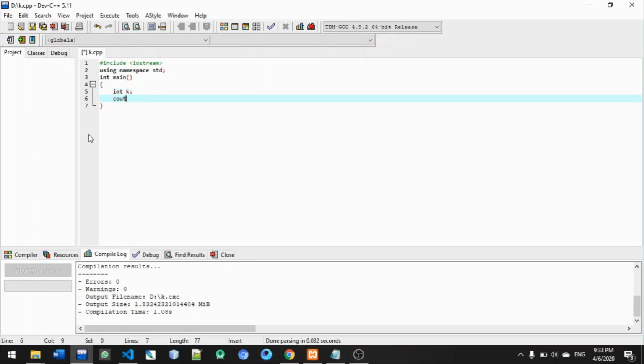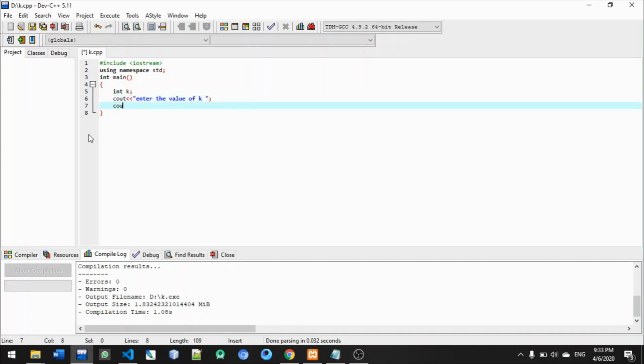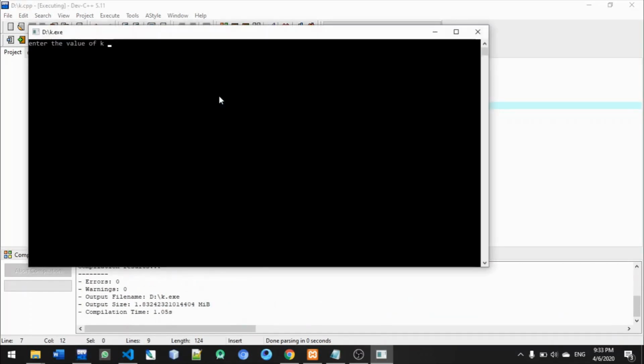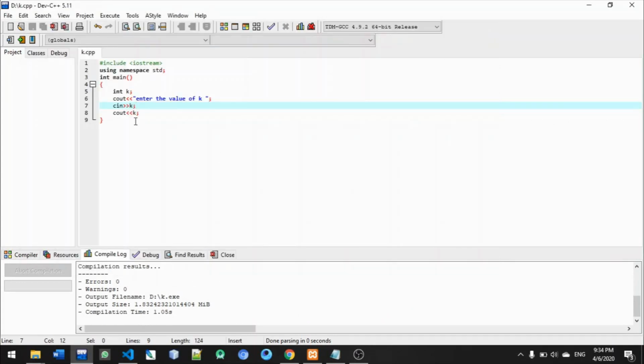Let's make it more professional. So int k, then cout. Here I am printing cout: Enter the value of k. And here I am cin-ing k, so I am going to take input in k. Let's run it. Now it says enter the value of k. I am giving the value of k as 5. So it will cout the answer, cout the k.